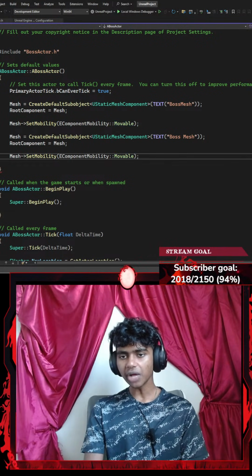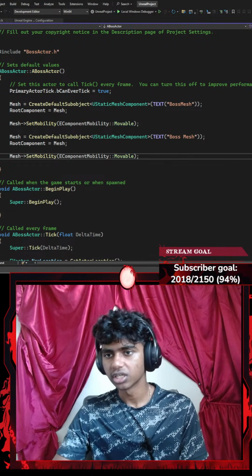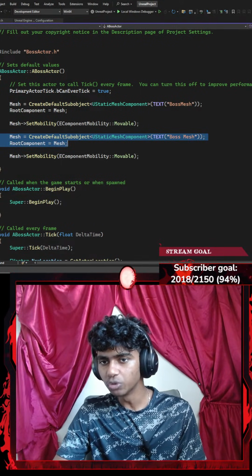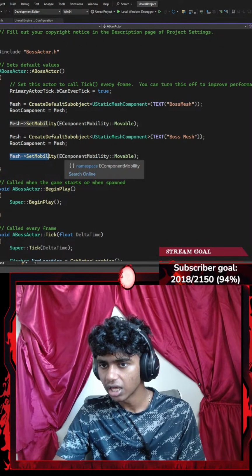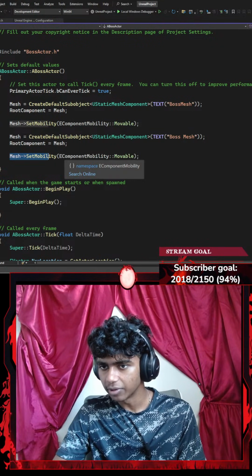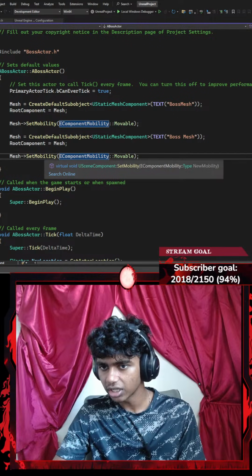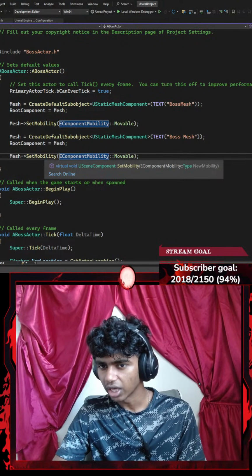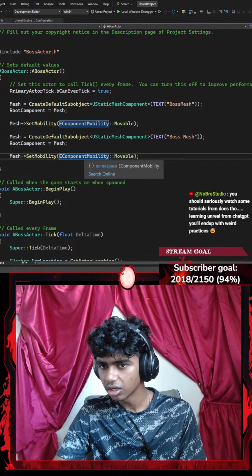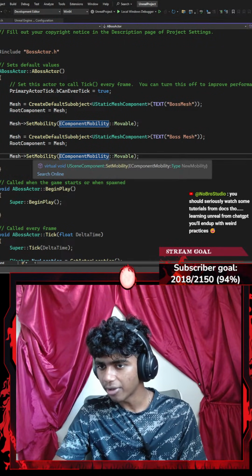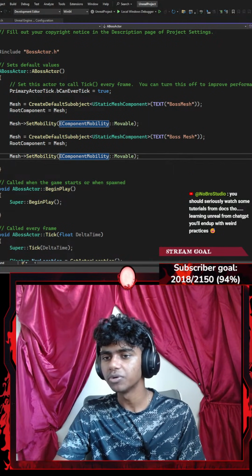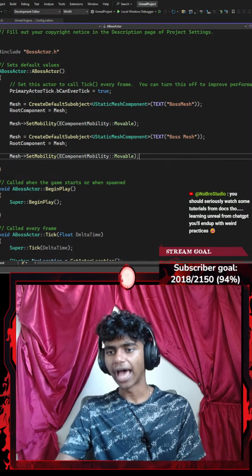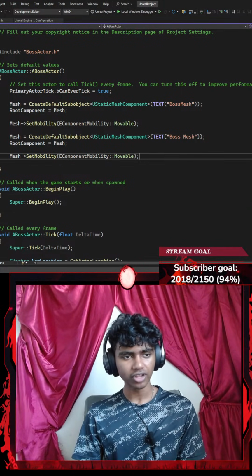Okay, I'm trying to understand how this part works. Okay, I know how these two parts work, and then my mesh is gonna be SetMobility. This is namespace EComponentMobility, and then SetMobility, virtual, using component. So I set my mobility that requires a parameter of EComponentMobility type. Oh, I see, which is new mobility, which is Movable. I could add Static, and then there's one more.